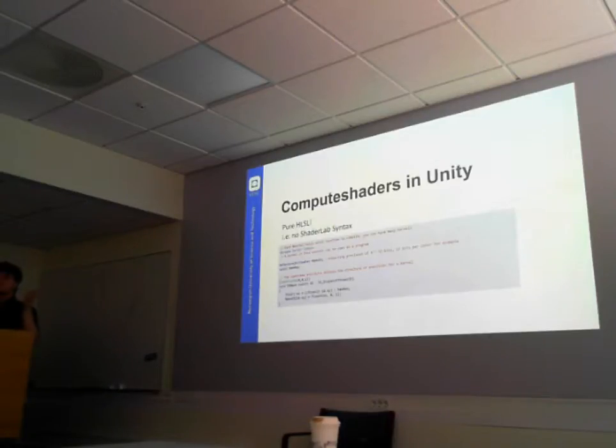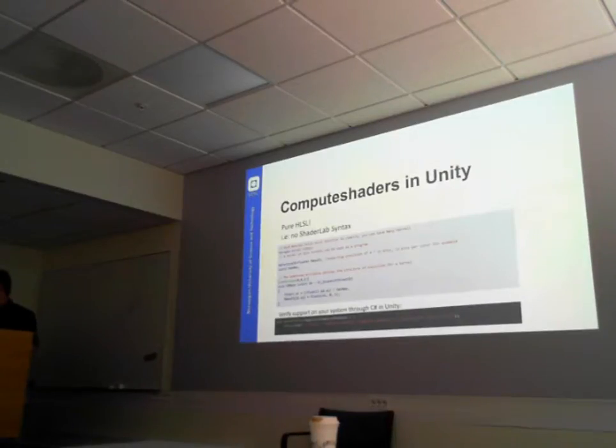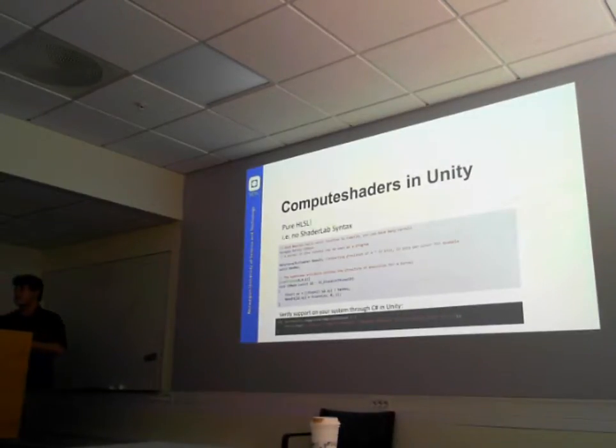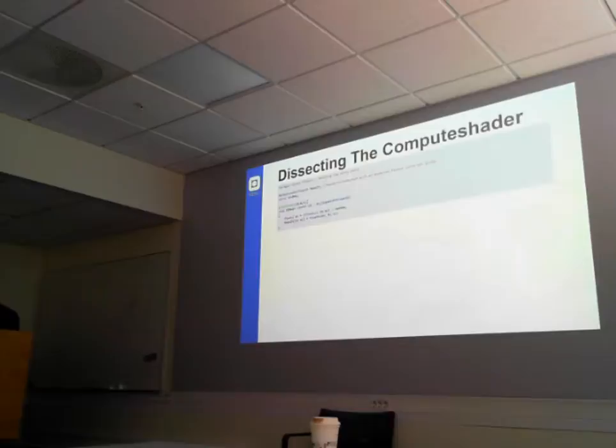It's pure HLSL, meaning there's no ShaderLab syntax to mess around with. We'll go through this step by step, but first you need to verify that your Unity or your system supports it. So if you want to use compute shaders, write this somewhere. Not necessarily the debug message.